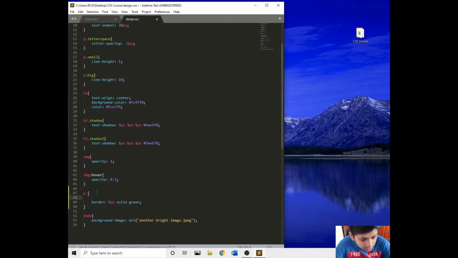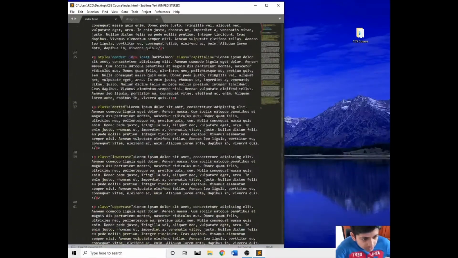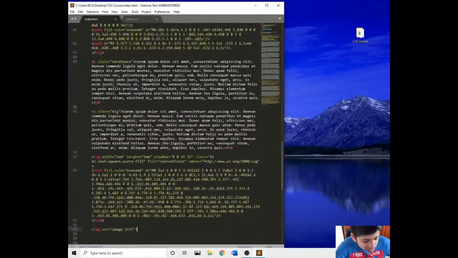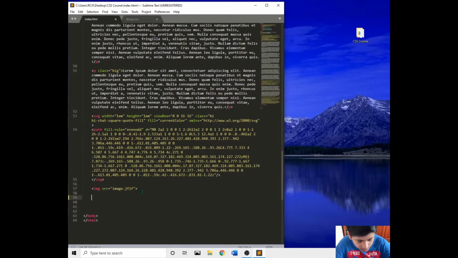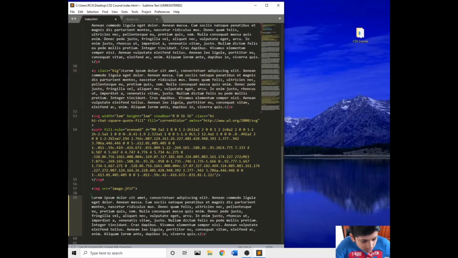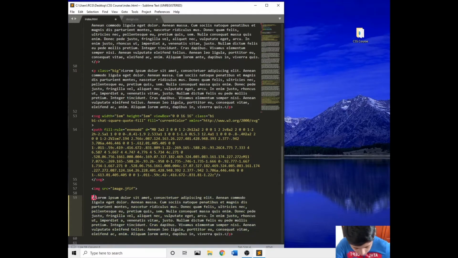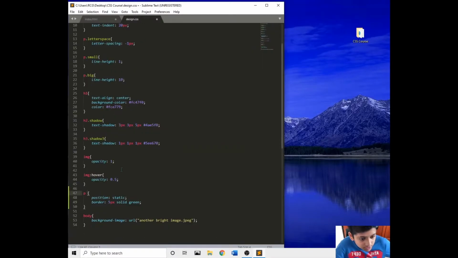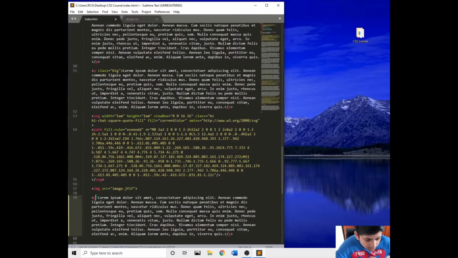Then we write position static. We're actually going to make a class, because we don't want every single thing to be static, as it would look all messed up. So I'll copy and paste the lorem ipsum here and put P right here. Then we write P.static, and in the HTML we write P class static.